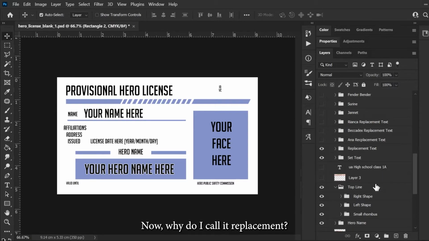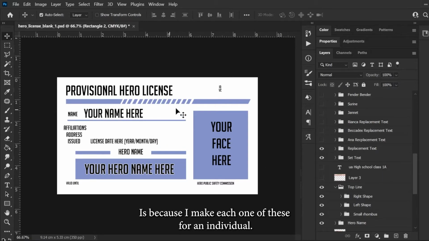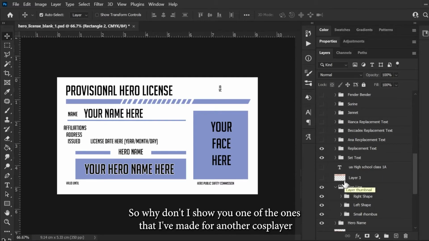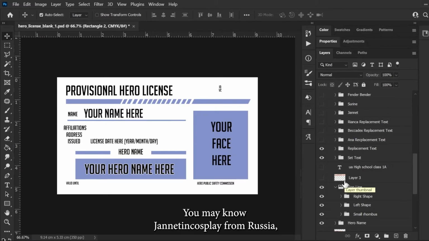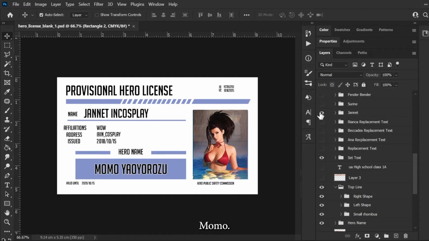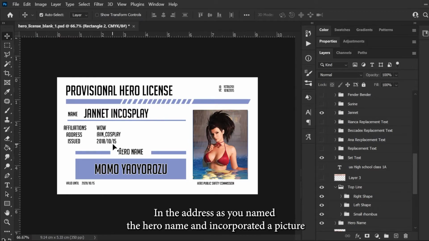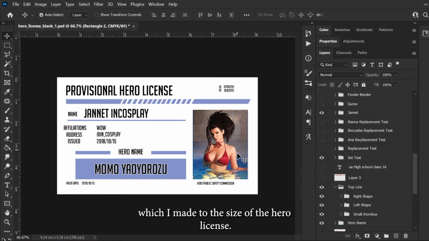Now, why do I call it replacement? Is because I make each one of these for an individual. What you can see here is something like a hero license is a fun little thing for people to have. So why don't I show you one of the ones that I've made for another cosplayer you may know, Janet in Cosplay from Russia, who is an amazing Momo. Now you can see here that I made the affiliations of WoW, I made an address issue, named the hero name, and incorporated a picture which I made to the size of the hero license. As you can see, Janet's wonderful photo right here.